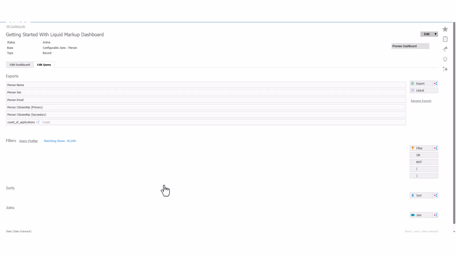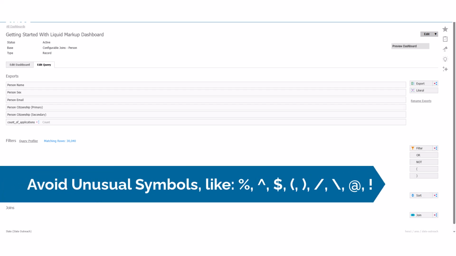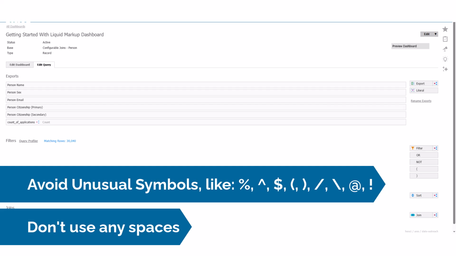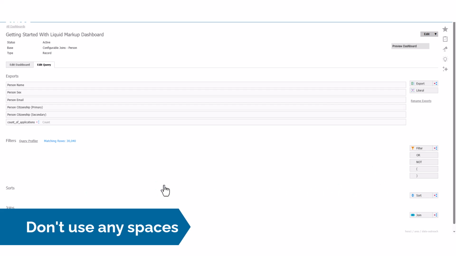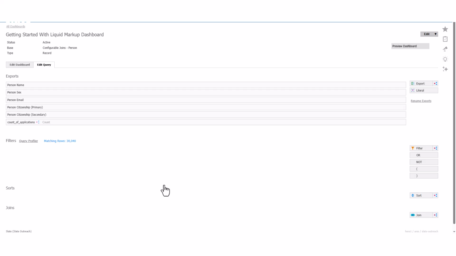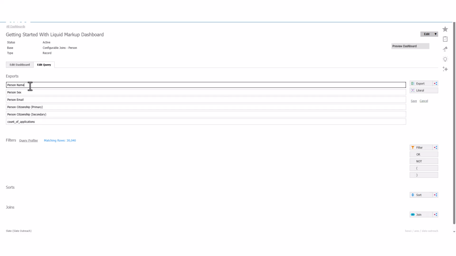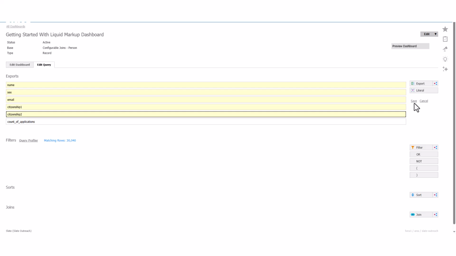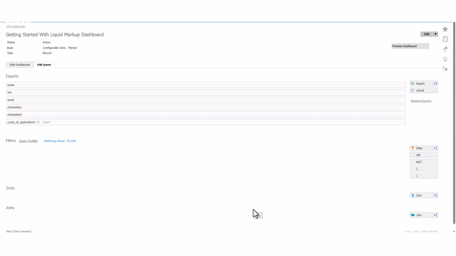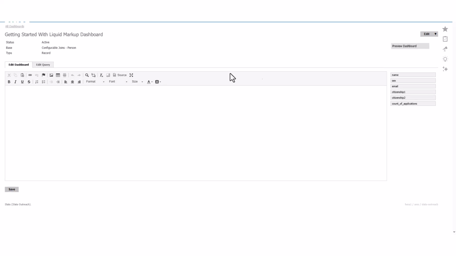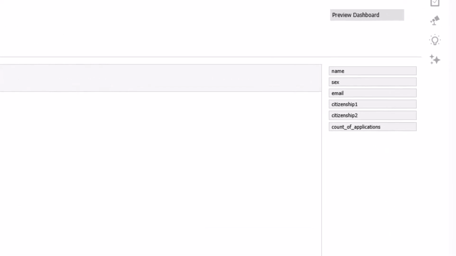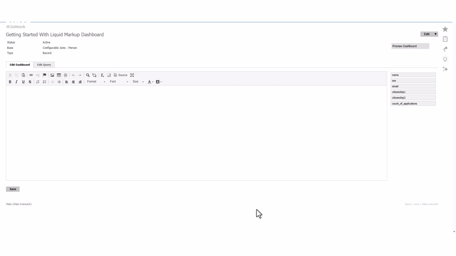To make our exports easier to reference in Liquid Markup later, let's go ahead and rename them to short, computer-friendly names. A computer-friendly name is a name that doesn't include any unusual symbols or spaces. We can quickly rename all our exports using the Rename Exports button on the right-hand side of the page. Be sure to click Save when you're satisfied with your new names. After our exports are added, we can see them listed on the right-hand side of the Edit Dashboard tab. This is extra helpful as a reference to ensure we're using the correct export names.